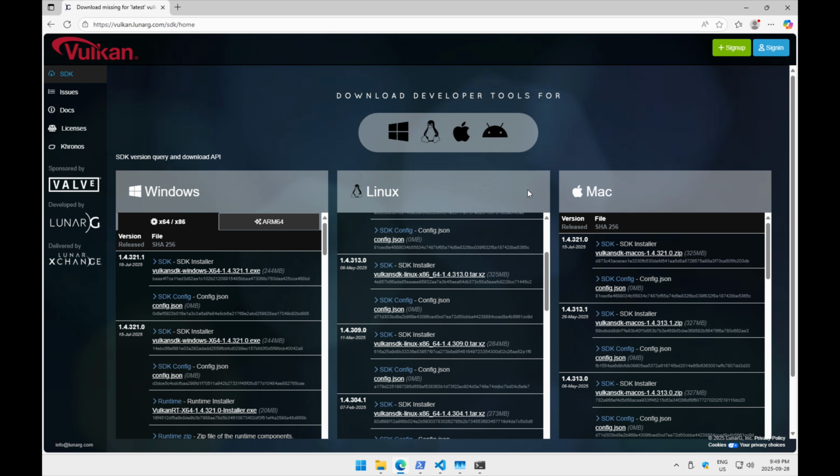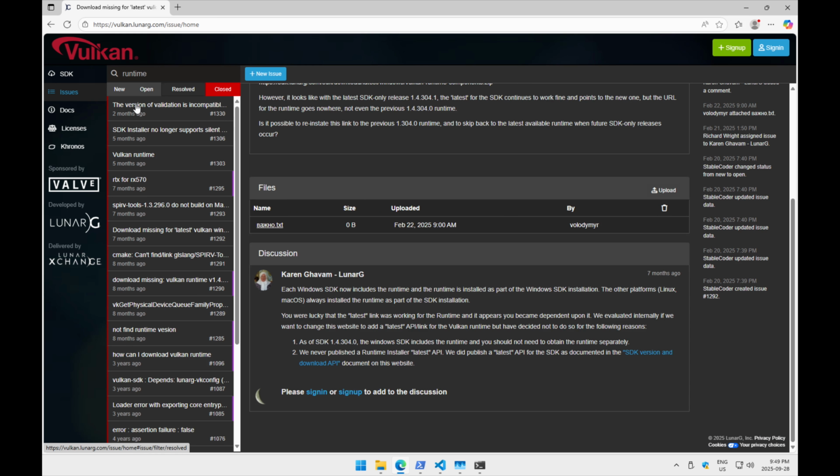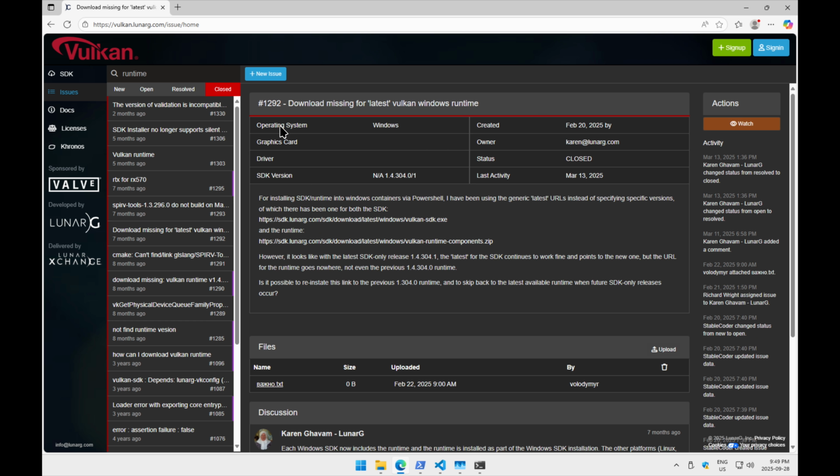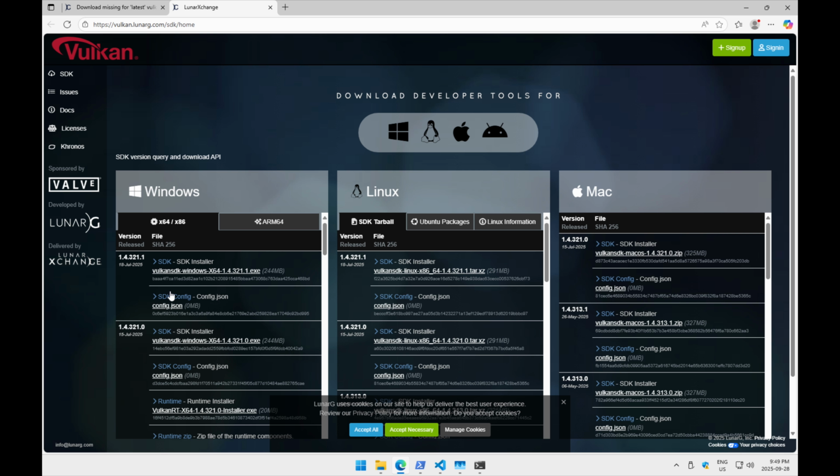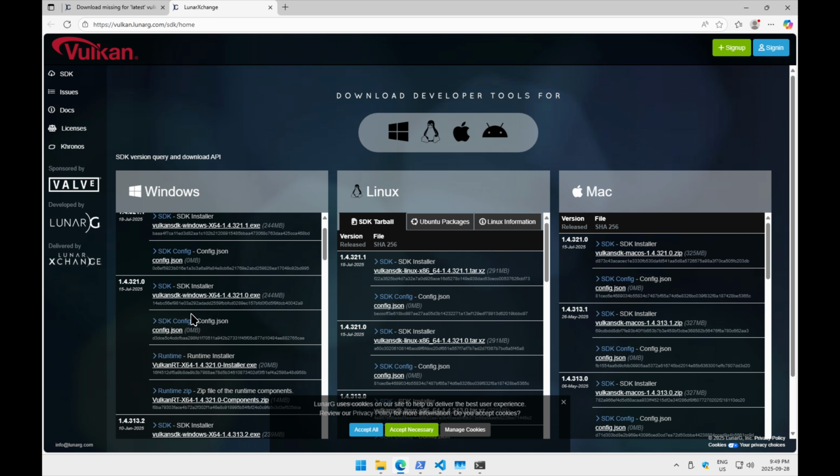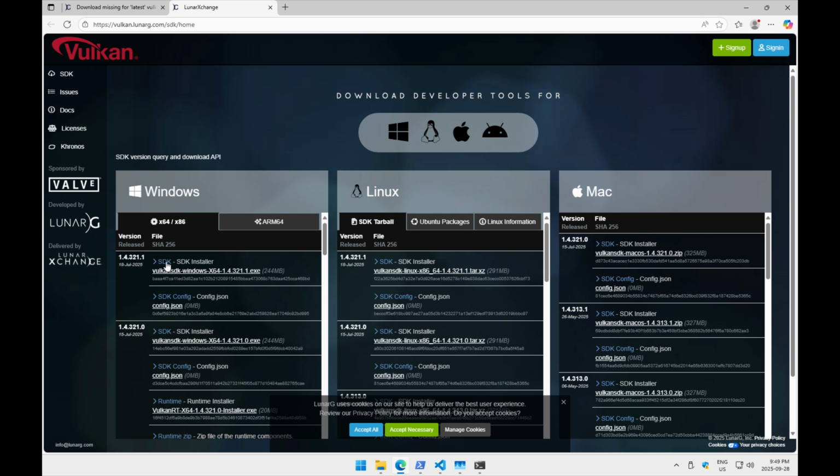Okay, so a follow-up to the Vulkan Runtime install issue that I did 7, 8 months ago. I created an issue. Let's see. Okay, yes, I created this missing latest Vulkan Runtime issue. And basically said, hey, it doesn't exist when you have, let's say, a split like SDK and runtime that don't match. When both of these are available, then there's a latest version of this. But if there's only a version of this, then only the latest of this.